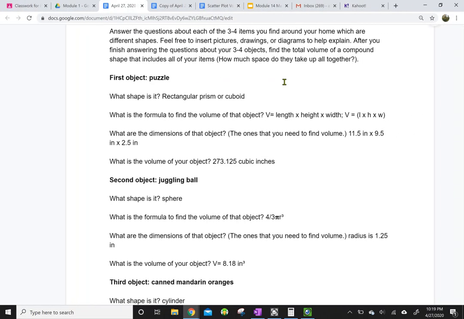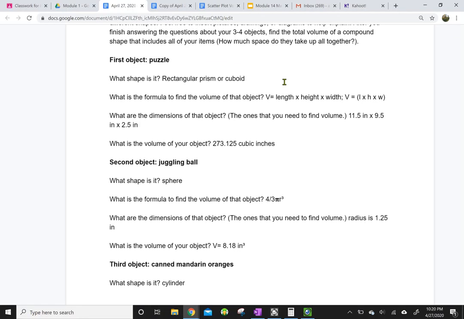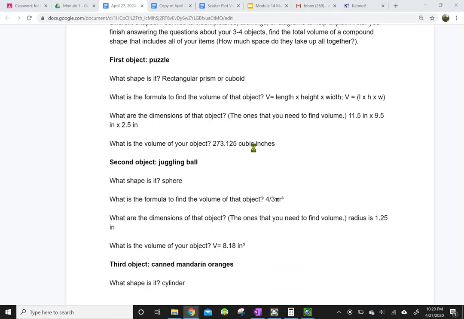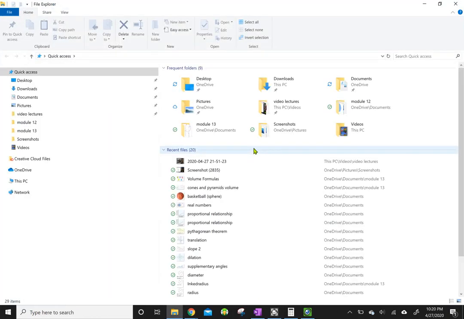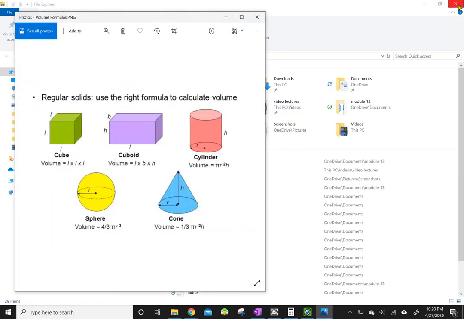Okay, the shape is a rectangular prism or a cuboid. And what is the formula to find the volume of that object? Well, you guys have all of the formulas. Okay, they are, let's see, let's find it here. They were in your classroom with the assignment. They're right here. They look just like this.